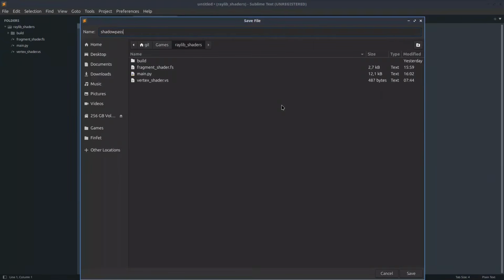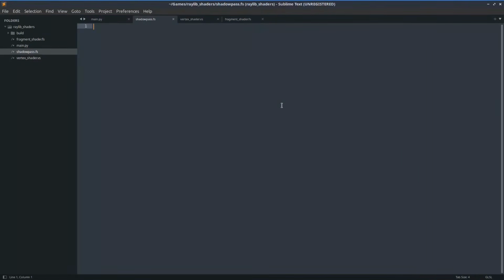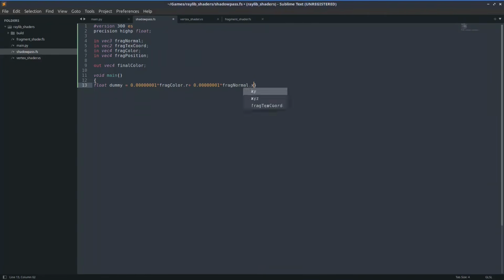But for that I will need a new shader to do these calculations, which will be called Shadow Pass. It is very simple and starts very similar to the first version of the fragment shader. Version 300 ES, highp float precision, 4 inputs for normals, texture coordinates, pixel colors and pixel positions, and as output we have final color. Inside the main function I will create a dummy variable that's just a combination of input parameters. If I don't do this, WebGL throws some weird errors.